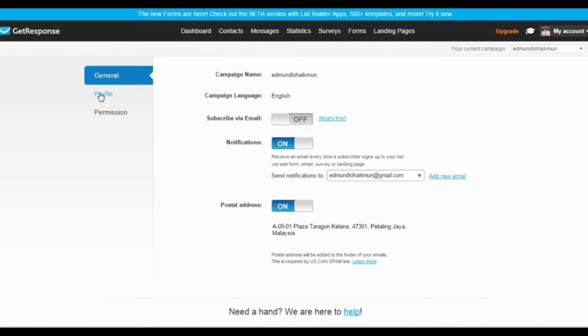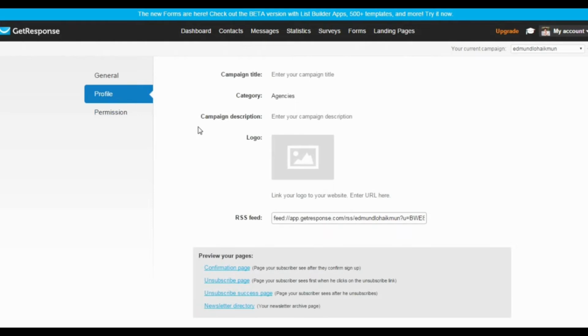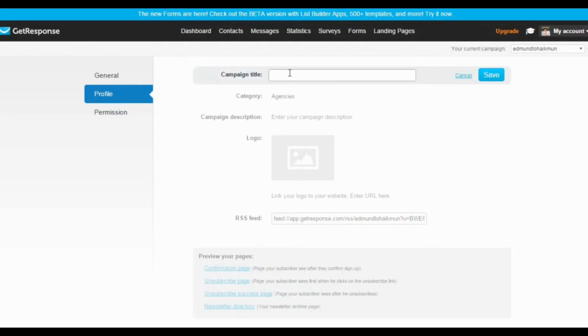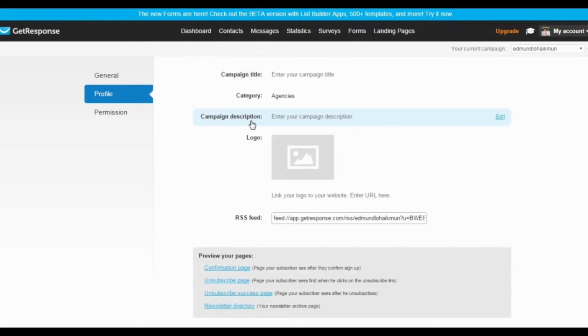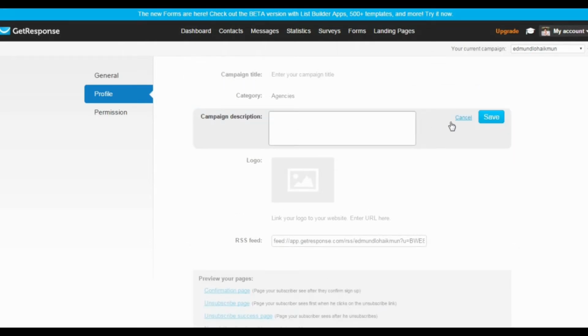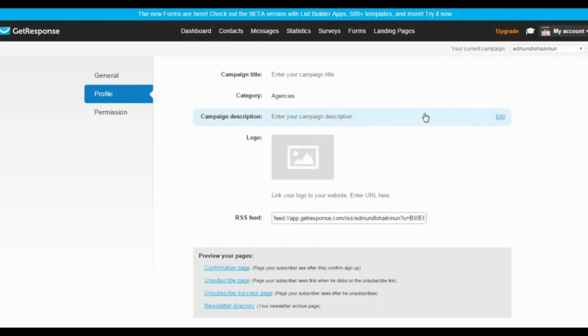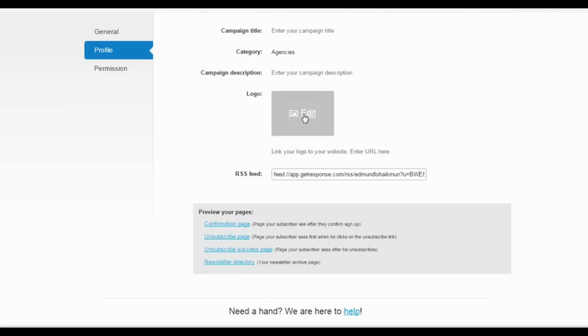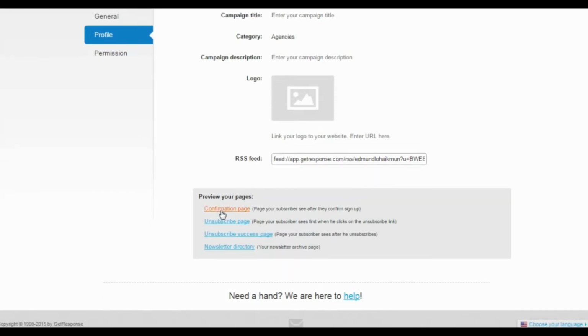Moving on, in the Profile tab, you can edit your campaign title and campaign description. If you'd like to use your own logo, you can upload the logo here. When you scroll down further, you can preview all your pages with GetResponse here.